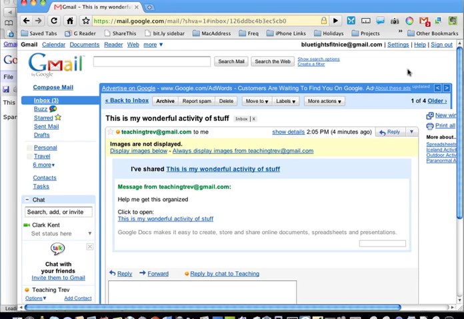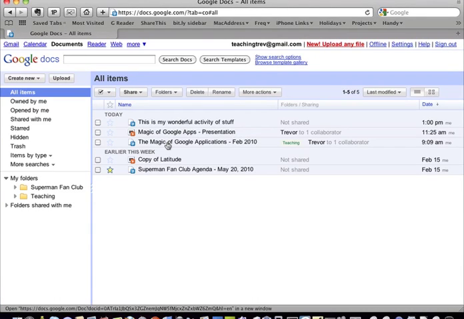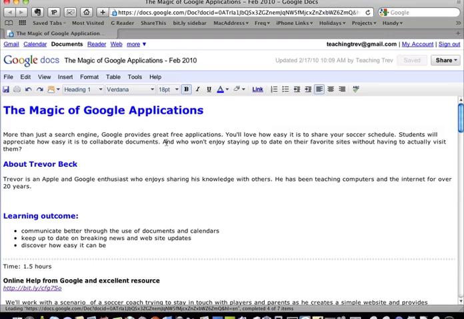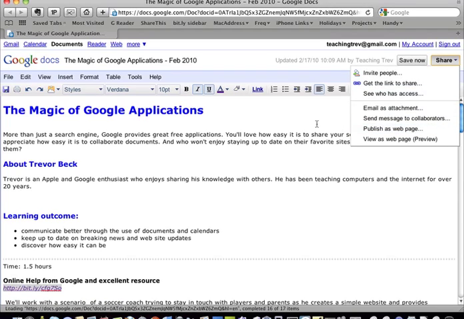Now, the other thing is you can do some really cool stuff. So, for example, I'm switching back to my Teaching with Trev account here, and I'm just going to close this window. The document that I gave you is called The Magic of Google Applications. That's this document right here. This bit.ly shortcut takes you to the public version of this page. So, for example, I'm just going to copy this. Because as part of the sharing, I can also publish this as a web page. So I don't even have to worry about creating a website. I can just say, make this available to anyone.